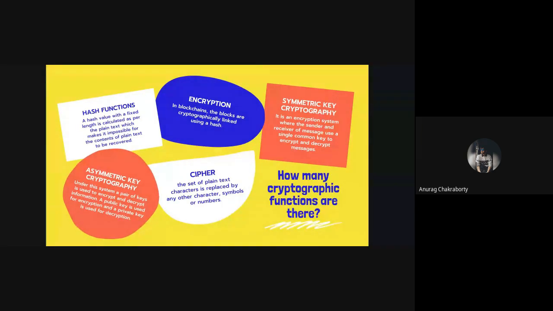Whenever you and your friends are talking, only you know how to decode and encode Hindi. That is the symmetric key. And what is asymmetric key is that you will have two keys.